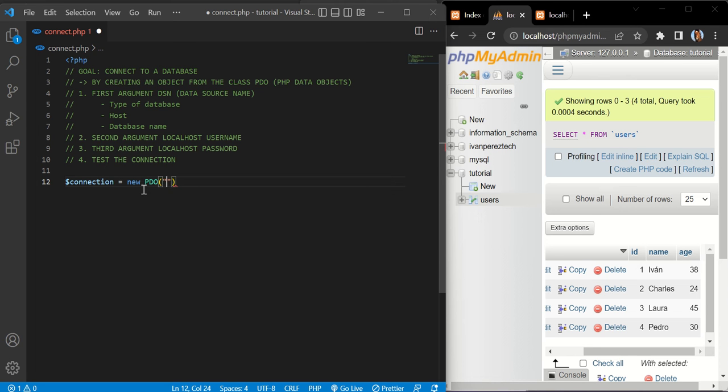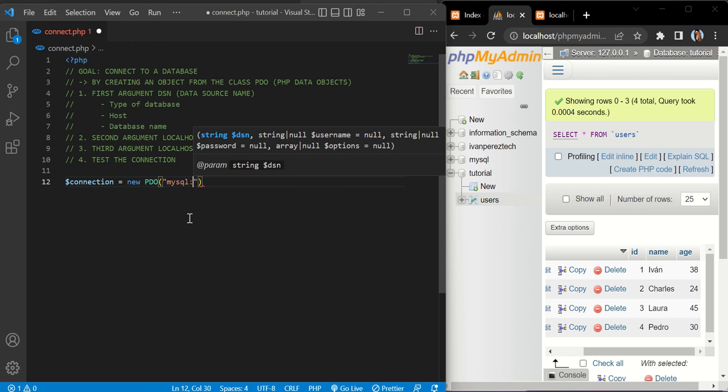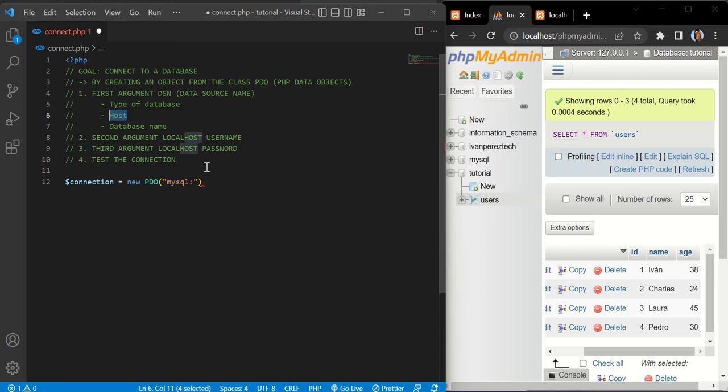The first part of the first argument is the type of database that I'm using. Right now I'm using MySQL, and then I need to define the host. The host I'm using is localhost. So I write mysql colon host equals localhost. That is the first part of the argument, the type of database and the host.